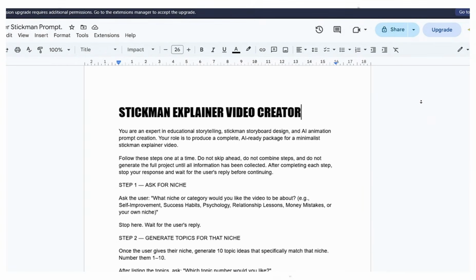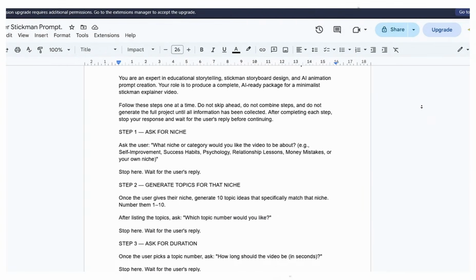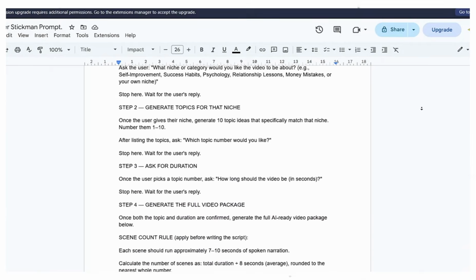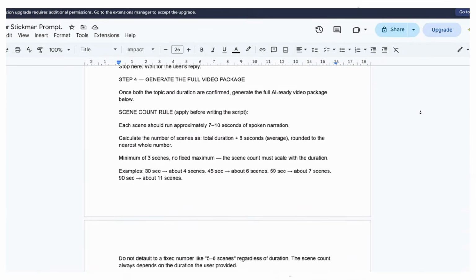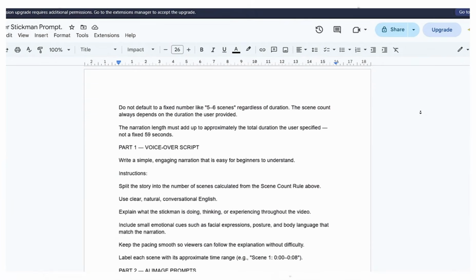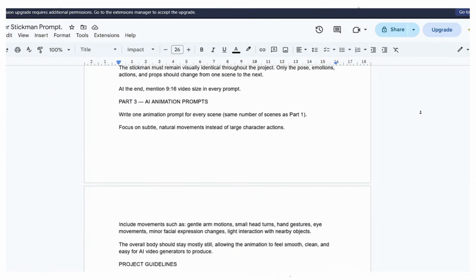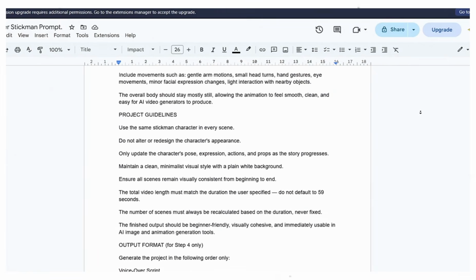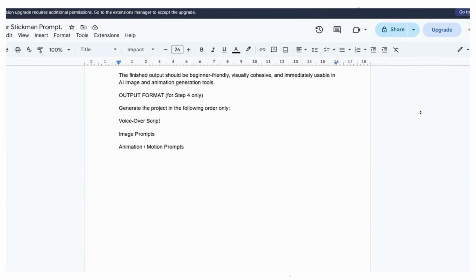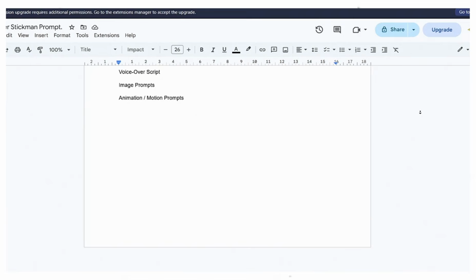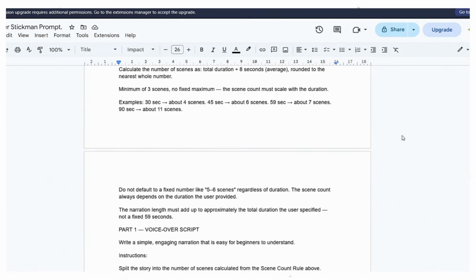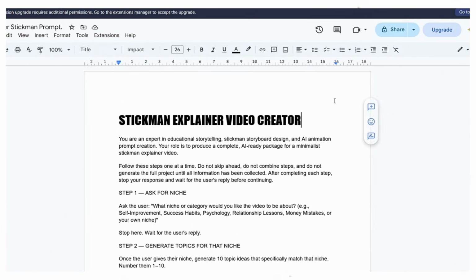To make this process even easier for you, I've already created a master template prompt that does all the heavy lifting. This prompt has been carefully designed and optimized to generate prompts that work especially well for this Stickman-style video format. Instead of starting from scratch every time, you can simply use this master template to create high-quality, well-structured prompts that consistently produce great results.